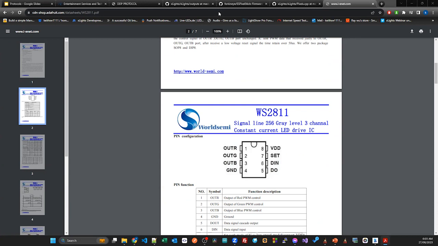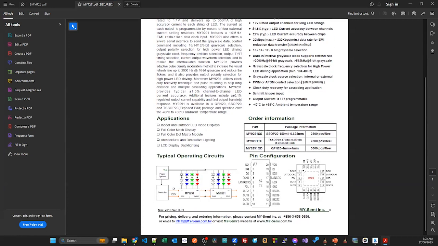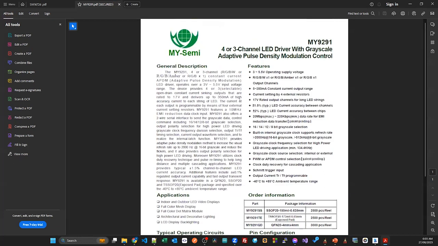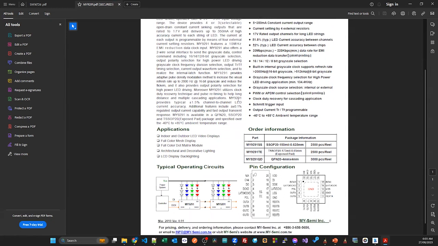Here's a slightly different one. This is the MY9291, right? It's a single pager. There's no schematics. There's no detail of timing, right? You basically have to guess exactly what the protocol is and how it works.